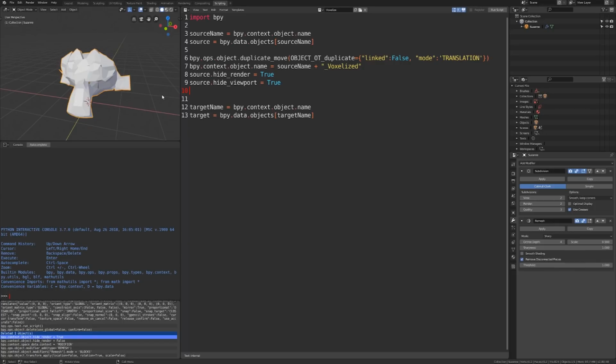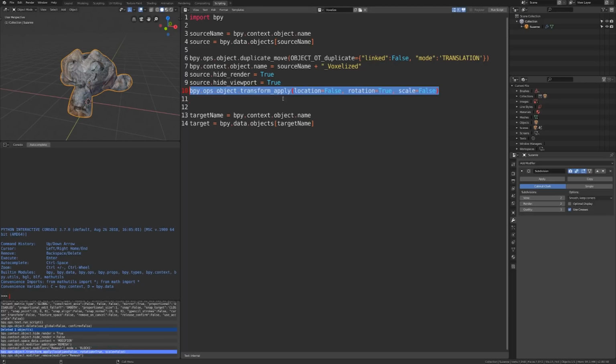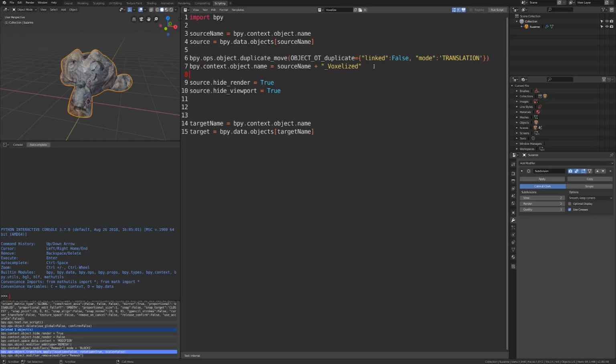So let me just undo each of those things. Delete that remesh modifier. Alt A to deselect everything in the info editor, and you can find that apply rotation here, Control C and Control V. And I'll place that above the hide render and hide viewport.